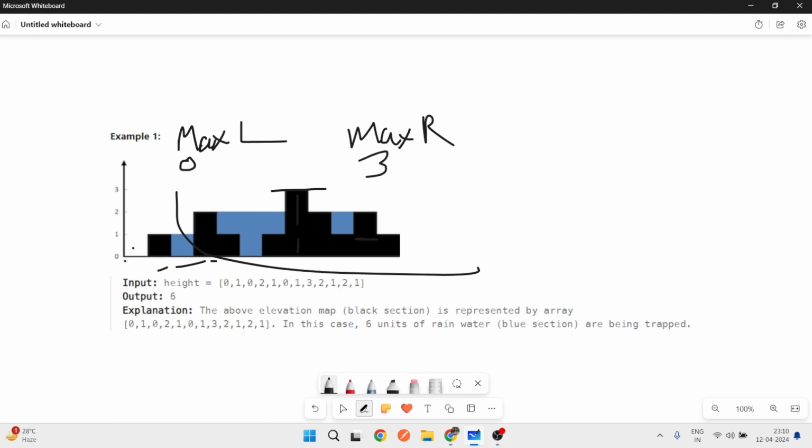So if the height of this level is in between these, means it has a right boundary and a left boundary also, so water can be stored here. But the height is 0, so what is the minimum? The minimum is 0, so the height should be less than the minimum. Means the height is less than max left and max right, so it has a maximum left boundary greater than it and a maximum right boundary greater than it, but the height is 0, so no water can be stored in this. Now there is no water stored in this.